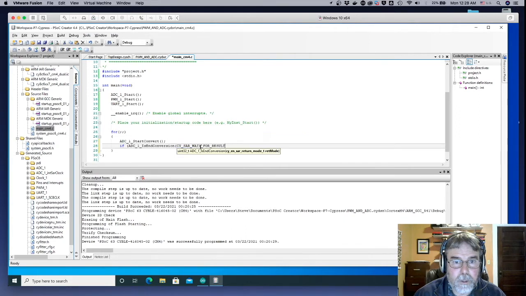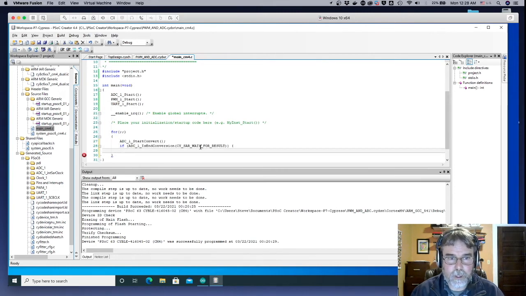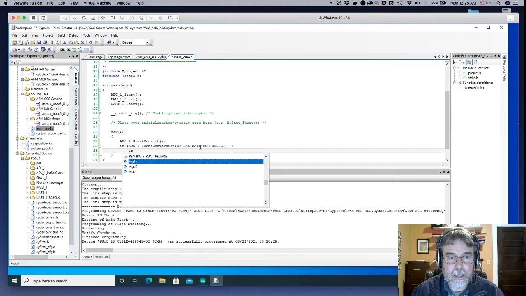So it's wait for result. That's what I want. What this does is it checks to see if the conversion is done, but by passing in this flag, SAR wait for result, it means it won't return until the conversion is done. So it actually blocks until the conversion is finished.